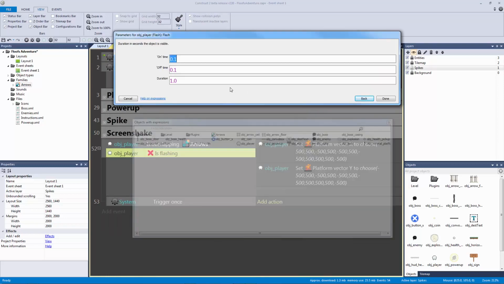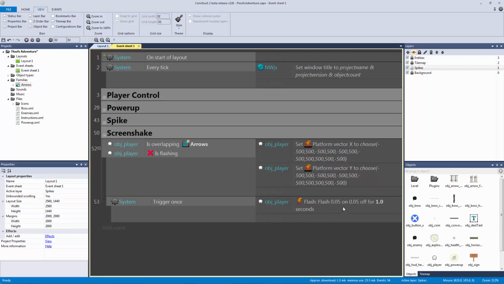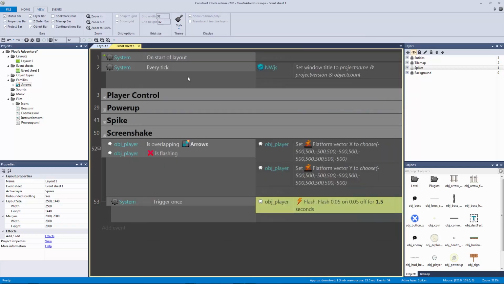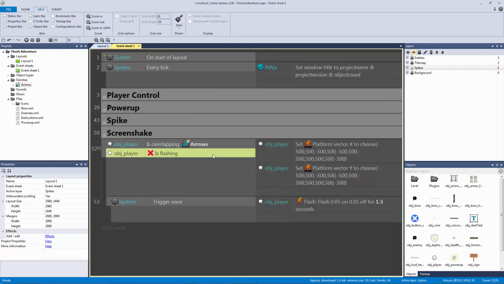Another thing we might want to do here is copy over our screen shake function. For our flash, we're going to do the same thing, 0.05 for 1 second long. Maybe we want to make it a little bit longer because we did just hit an arrow, so we might want to give them more immunity, or invulnerability was the word I was looking for before. We want to give them a little bit more invulnerability before they can actually be attacked again.